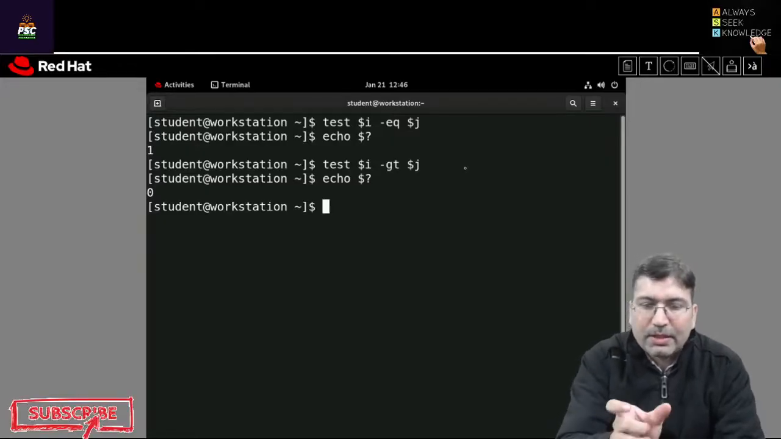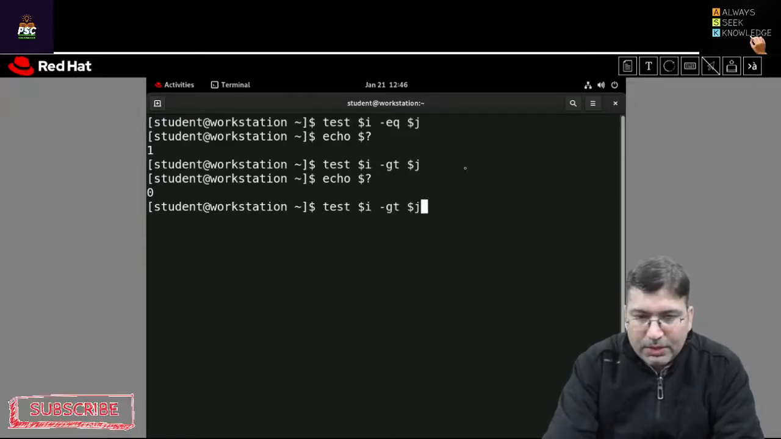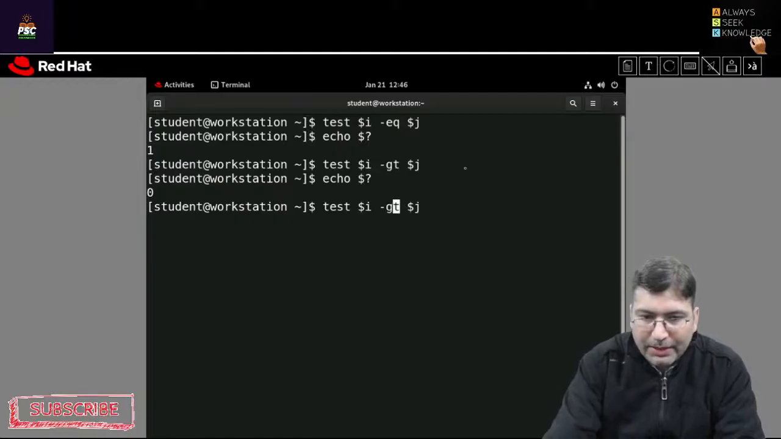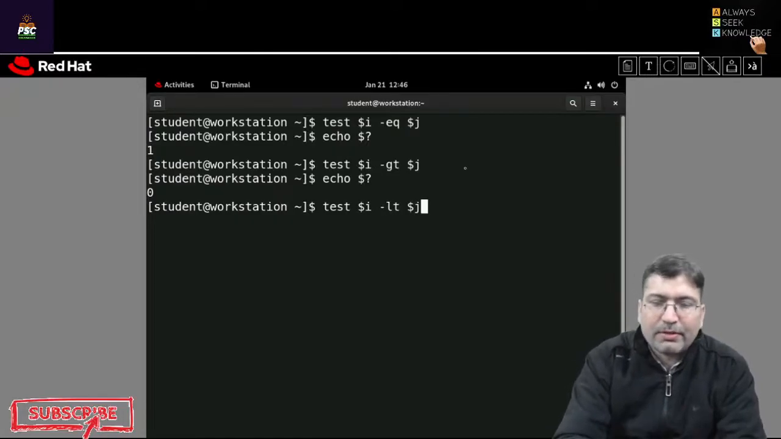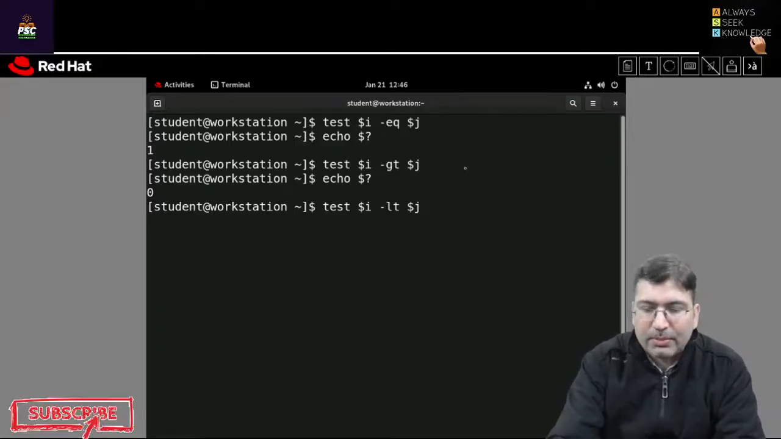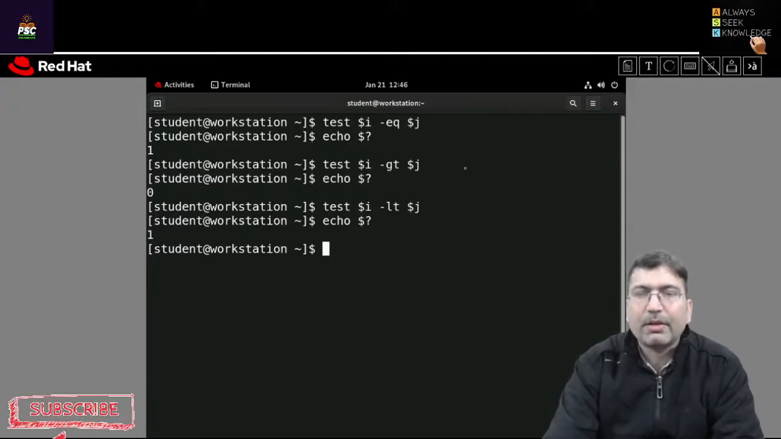So that means this condition is true and the return value is 0. Please do remember this, right? Now if I want to check for less than, I will use LT, and because $i was having a greater value than $j, this condition will be false, and if you print the return value with $?, it will return you 1, right?